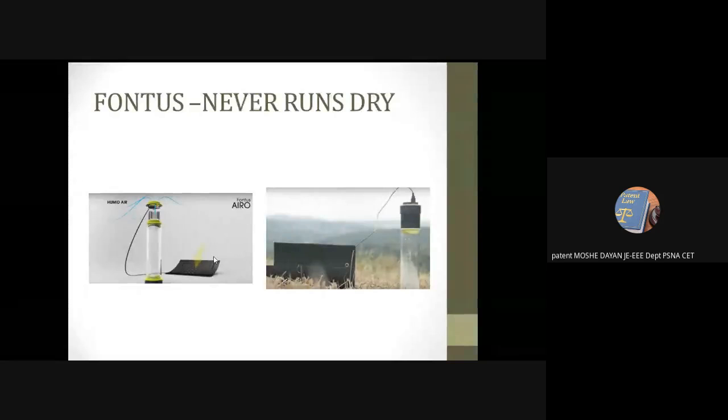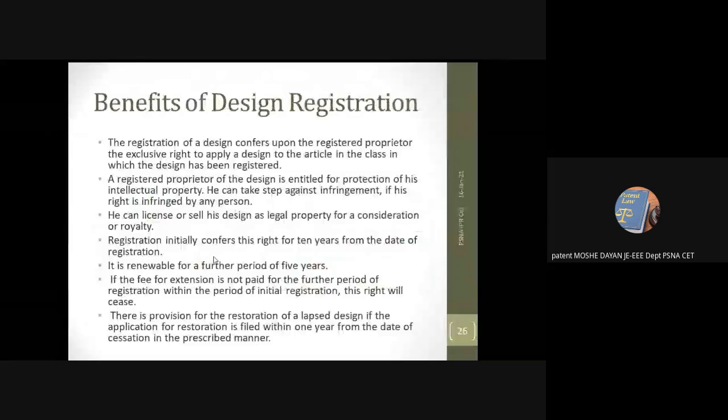So this is one of the top inventions of this decade, and this is a patent. Two Germans have filed a patent for this.